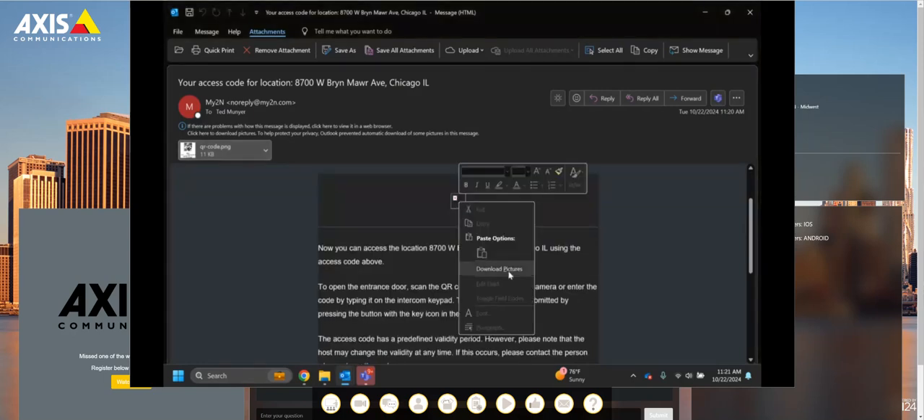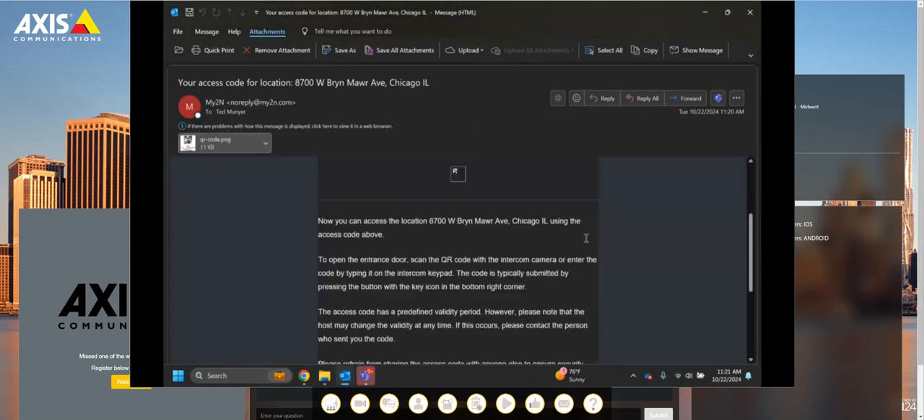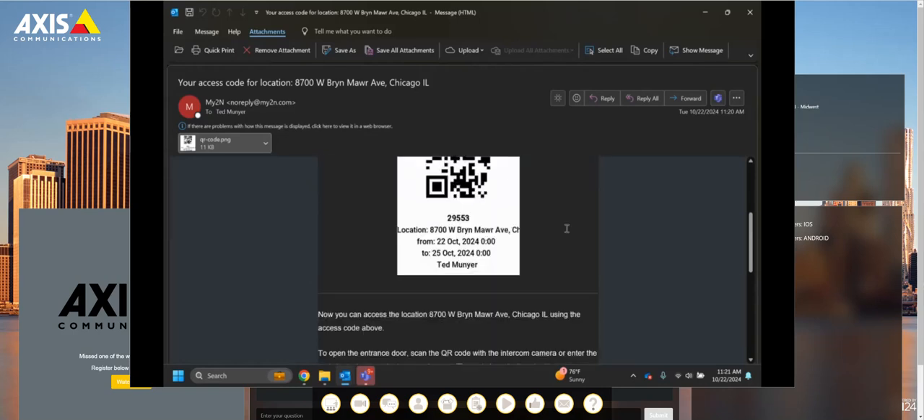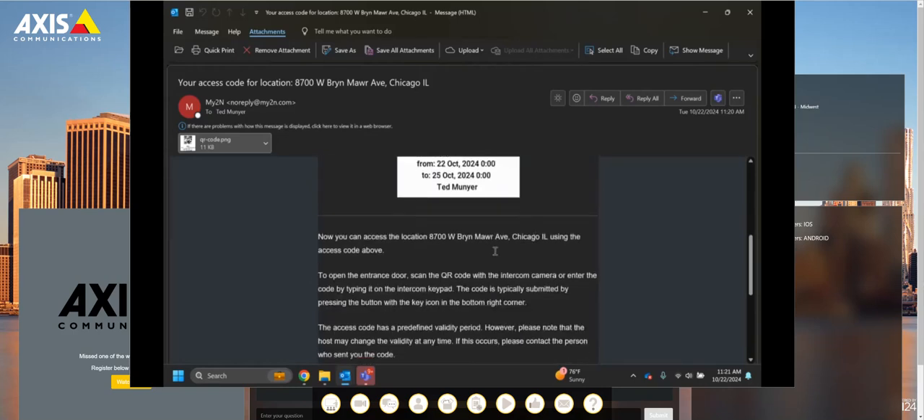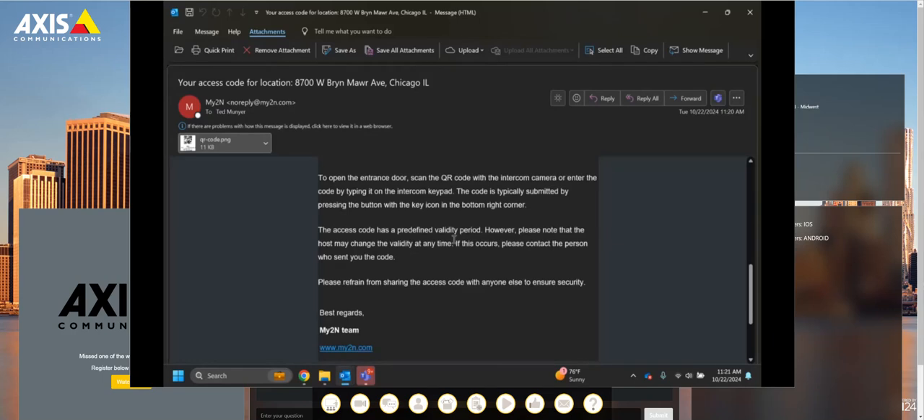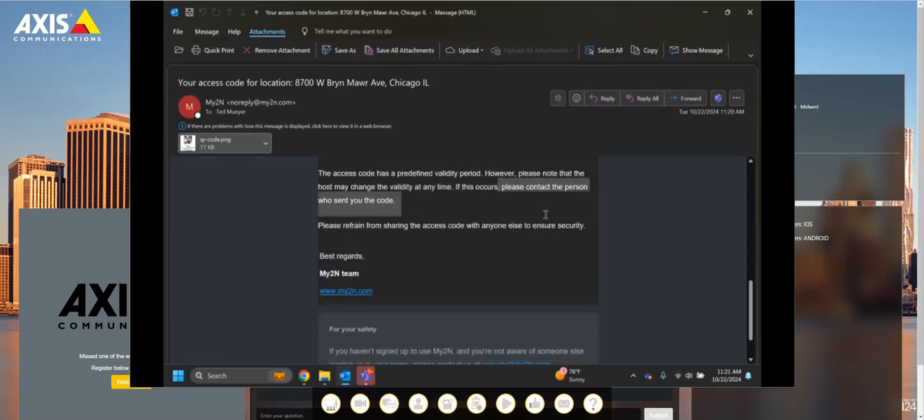I don't know why it's here. Download pictures that come through, but here you go. So you see that come through, and then it gives you the instruction code on the keypad. So it gives you that information here, or contacting the person who issued it with you if you have any issue. So that's something that we just do for everybody.